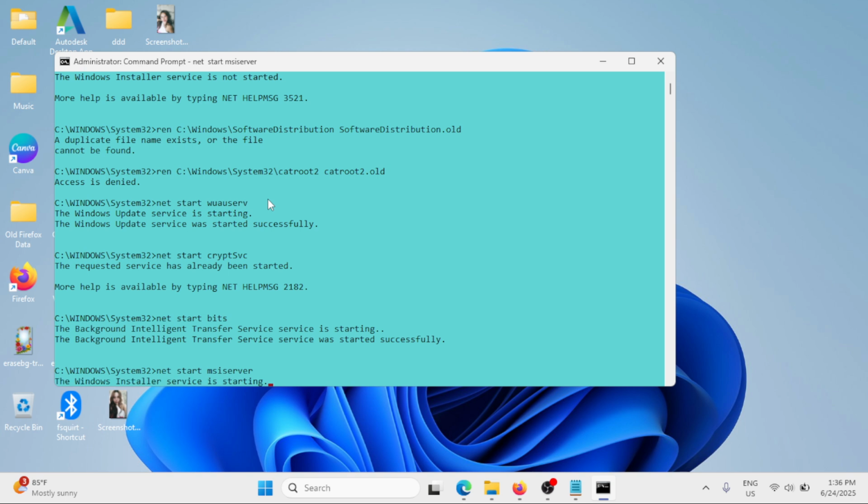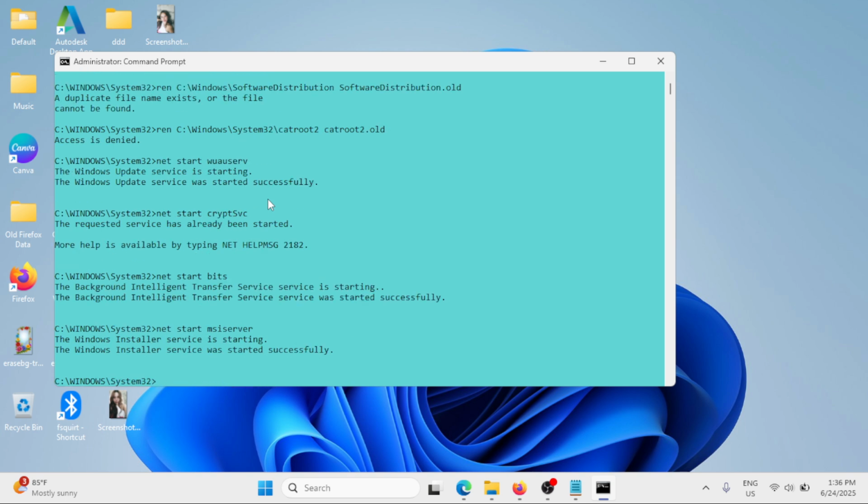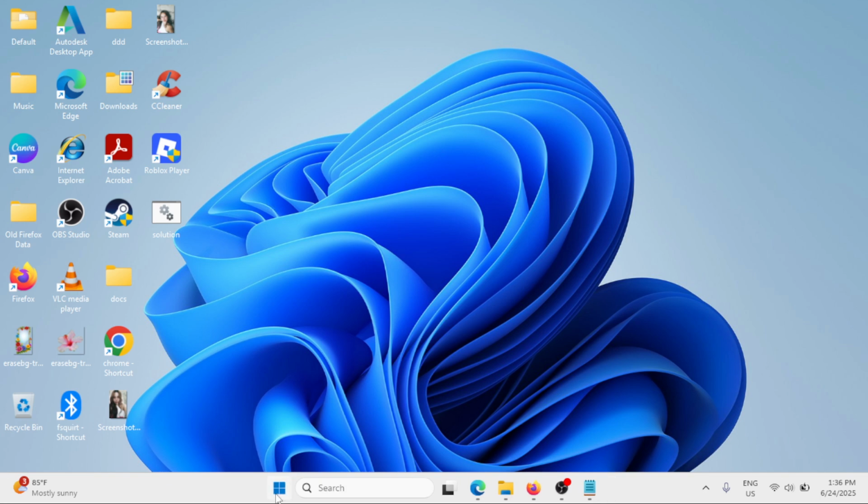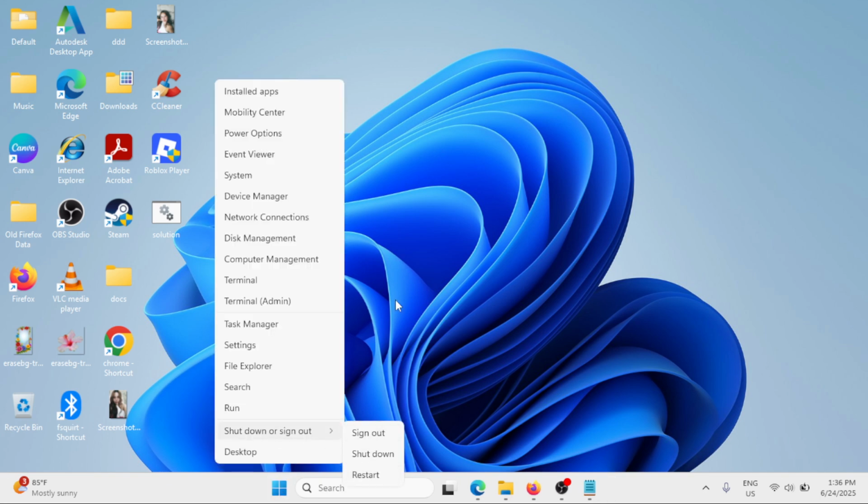Hit Enter. Then type Exit. Hit Enter, then right-click at the Start button, shut down or sign out and restart.